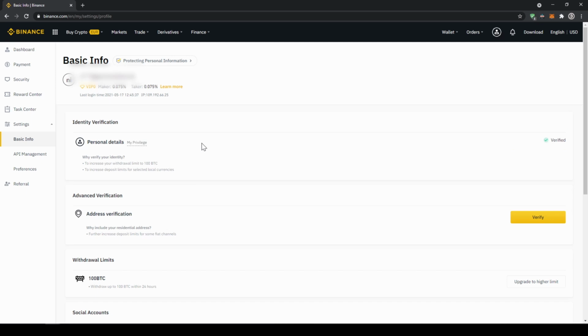Now we'll have to make sure that here at personal details we are verified. For you, this yellow button will be there, so you just have to click on it, then upload a picture of your ID and yourself, and then you are verified, and now we can deposit fiat to here.